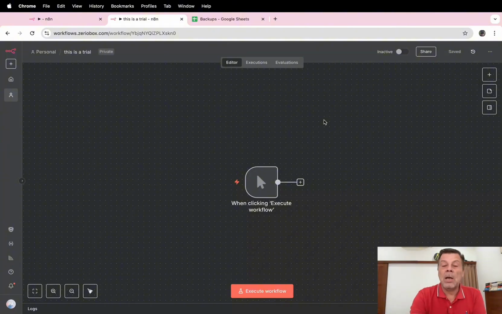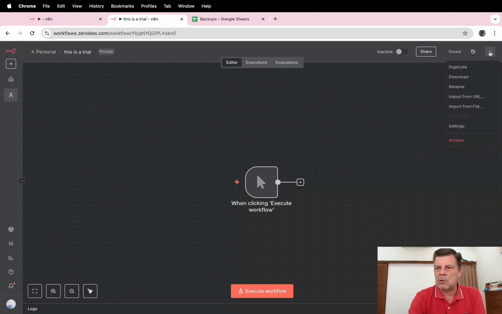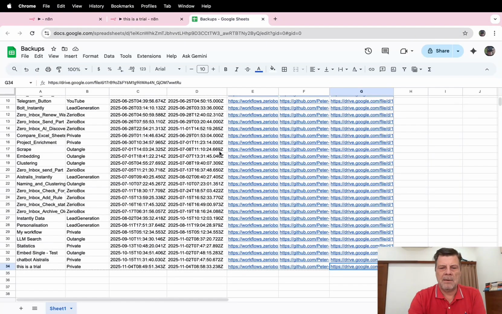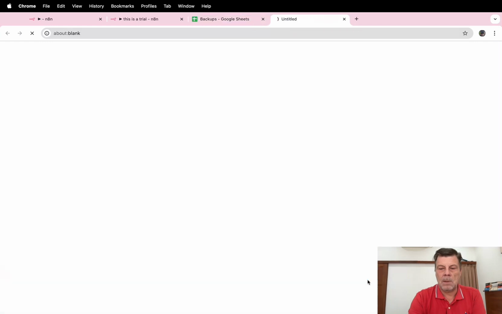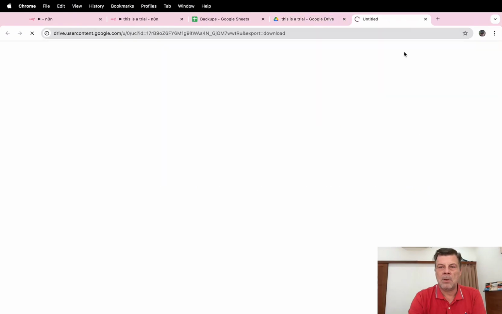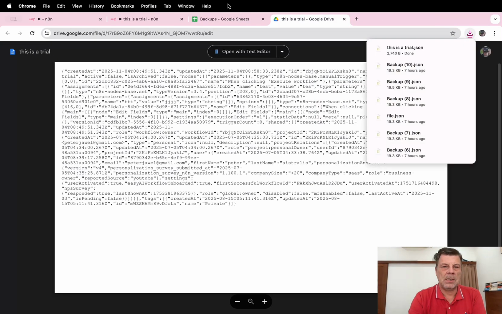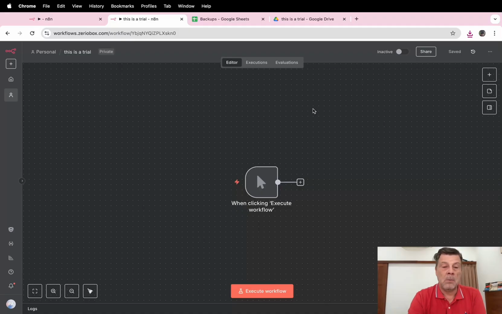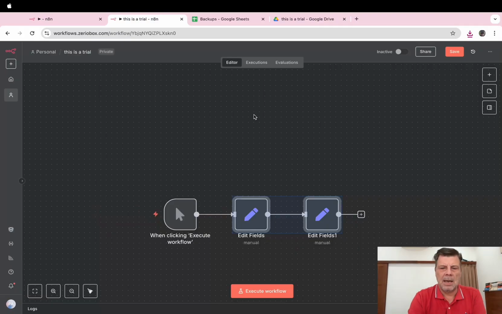So yeah, now let's restore a backup. Here in the top right corner, you can click on those 3 buttons. Wait, we have to restore this as a trial. So we go back to our Google Sheet. We open it, download this one. So JSON file is downloaded. Now we go back to the place where we want to restore it. In the top right, you click on import from a file. And you select the file you just downloaded. So, and there it is again.